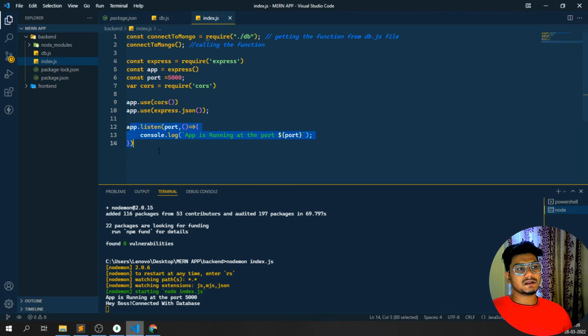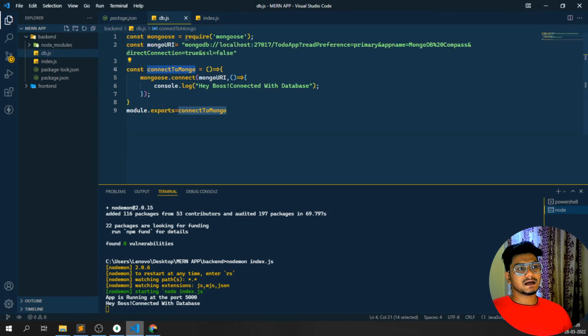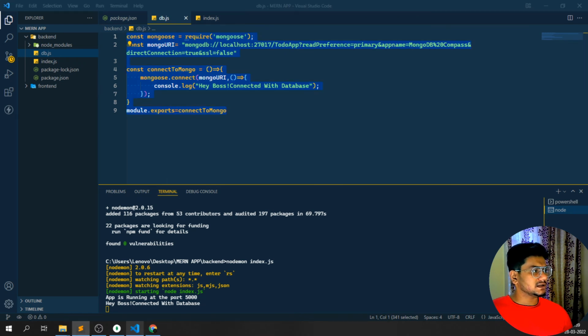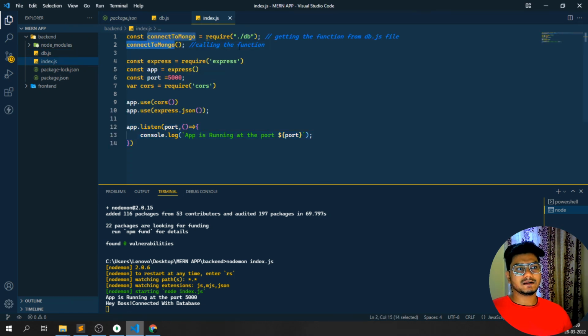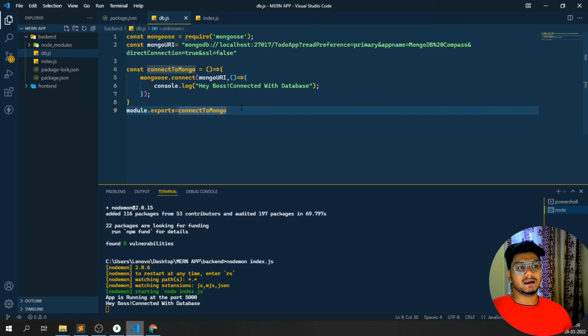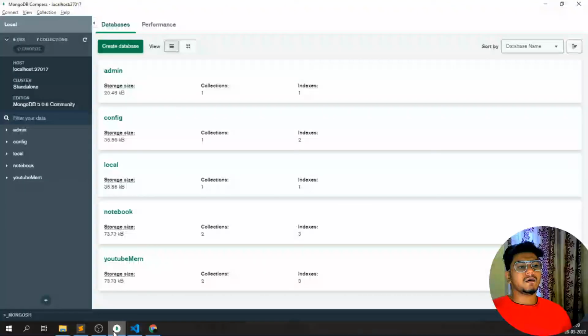Whenever this particular function runs, it will check whether the database has been connected. This is an await function. Whenever it gets called, it will start in the background. Then all the stuff is connected, and the app is going to start first, and it is telling app is running at the port number, and hey boss, database is connected. So this is how we can connect our backend application.